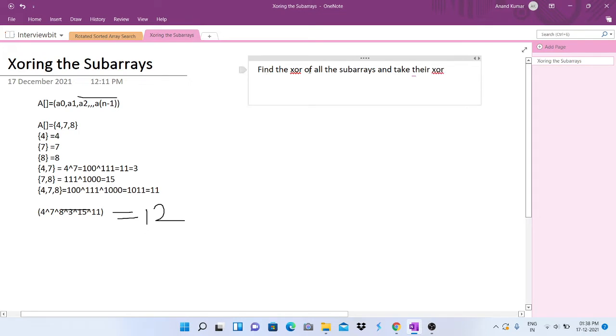So now, finding the XOR of all the subarrays: we know that there can be order of n square subarrays. Actually, if you are given n elements, then there exist n into n plus 1 by 2 subarrays.